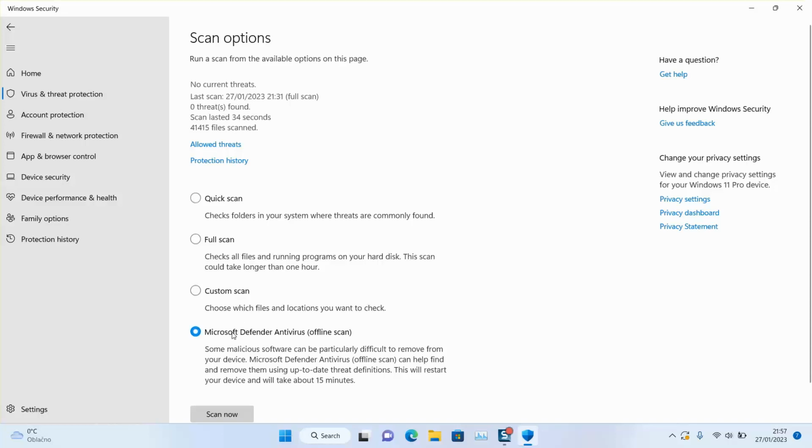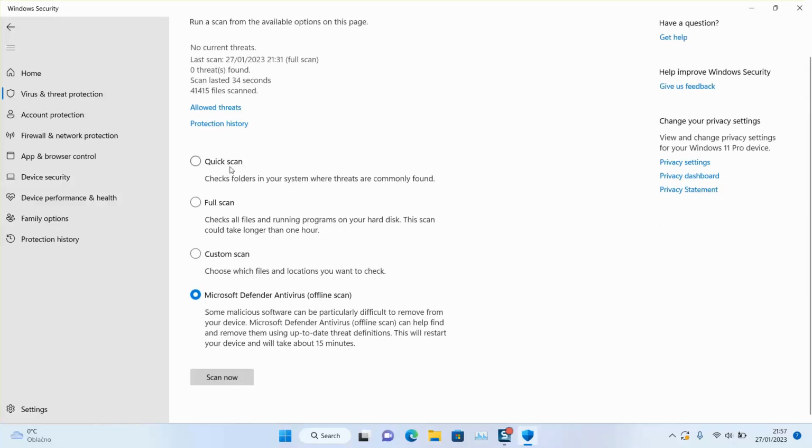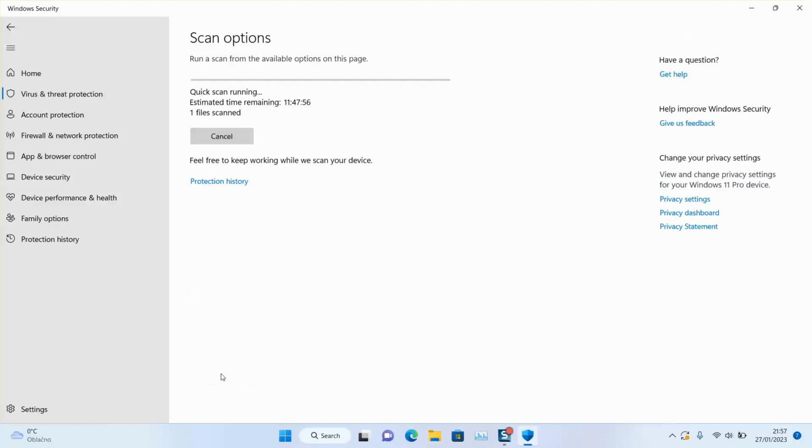And Microsoft Defender Antivirus Offline. This option restarts your computer and it takes 15 minutes to be completed, but it removes all the viruses from your computer. So if you want, you can click on it, but for me, I would just select for now quick scan since my computer has been cleaned recently. So choose any option that suits you and click scan now.